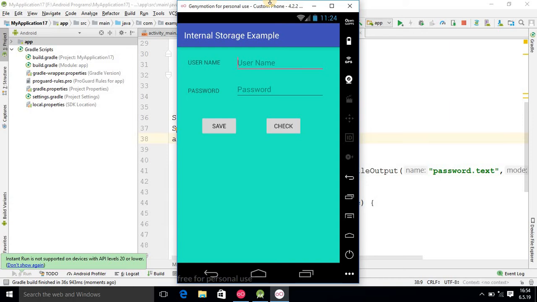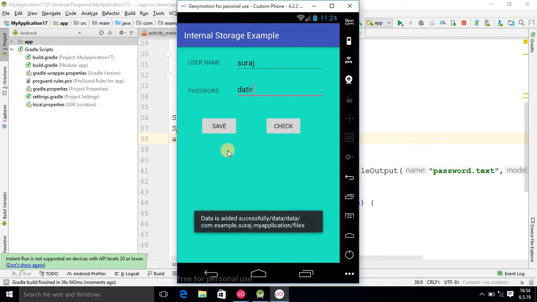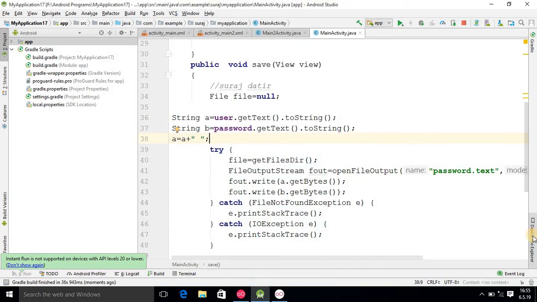So here our app is running, and you should enter the user ID and password. Then I am clicking on the save button. You see here the toast message is coming. Now I minimize this and check the file.